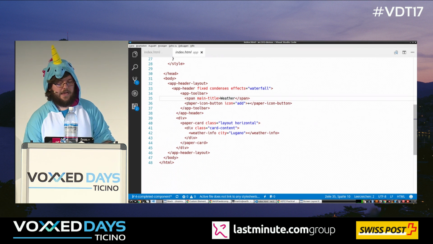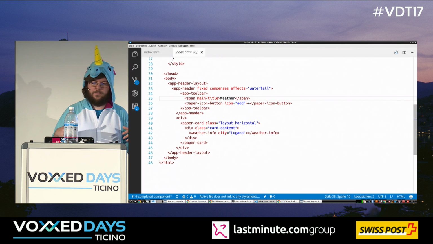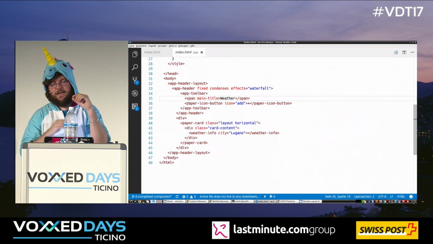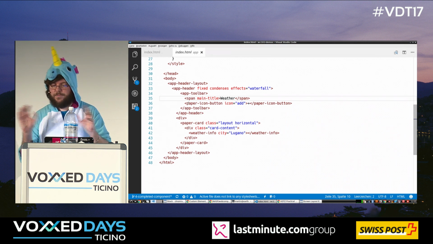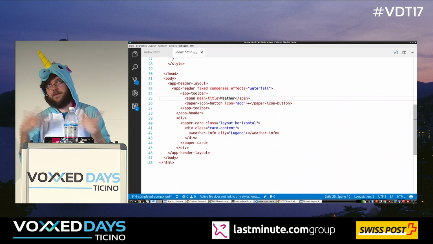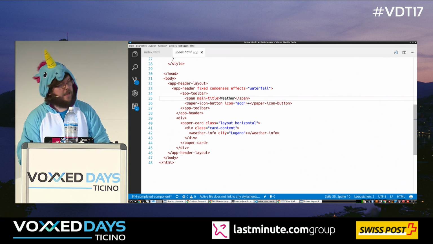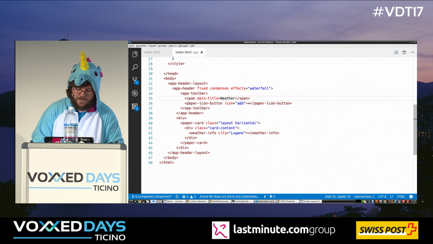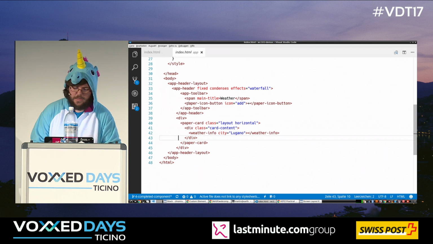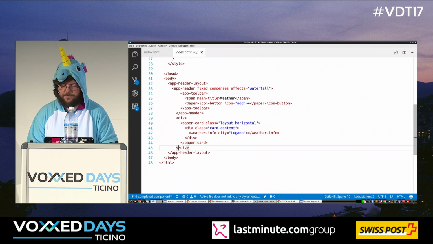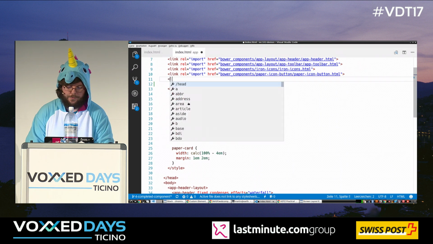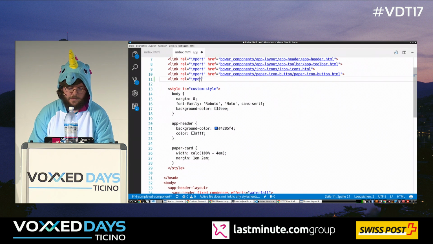And then I say I have a header layout, and I want an app header that has a toolbar with a name, weather, for my application. My weather application is called weather because I'm super creative. And I have an icon button with a wonderful add icon. And then I have a paper card that shows the weather info for Lugano. I actually forgot to load the weather components, so I should probably do that. So let's do that real quick.